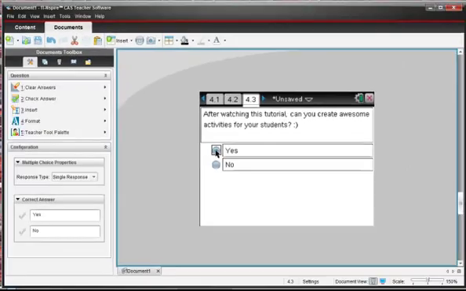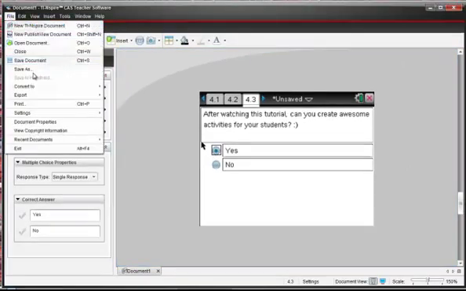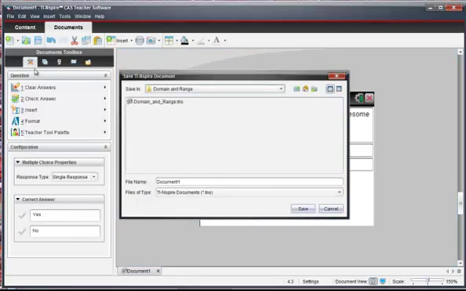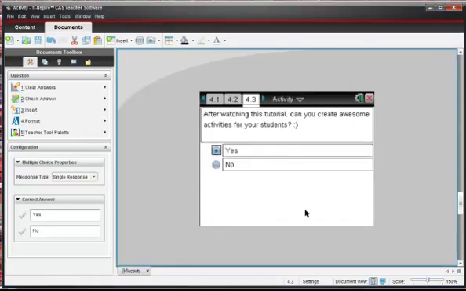One last thing. To save your activity, make sure you go to File, Save As, and type in a file name that you will easily remember. Also check and make sure that your document will be saved as a .tns file, and click Save. Now you're ready to share your activities with your students. Thanks for watching!